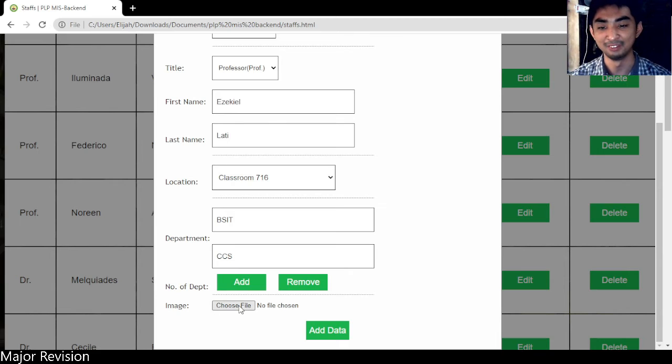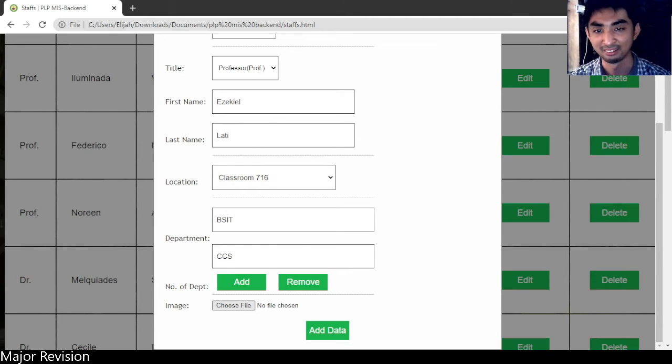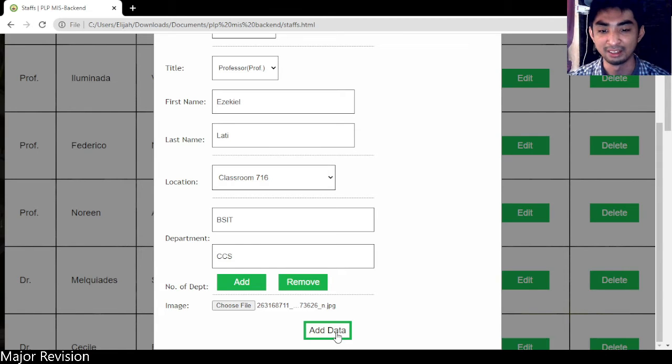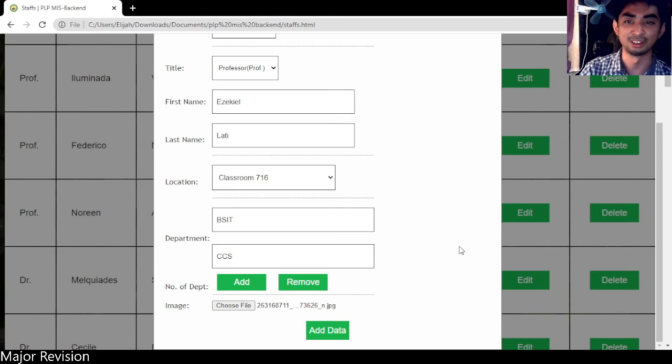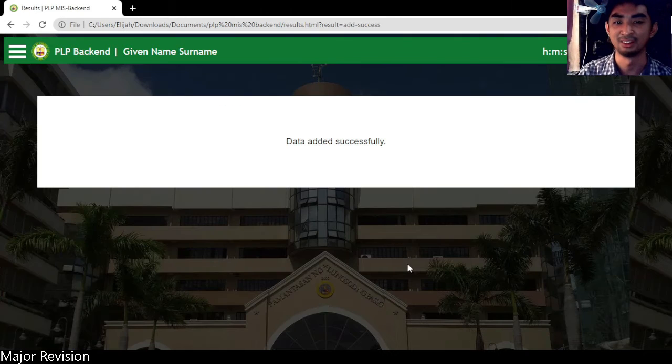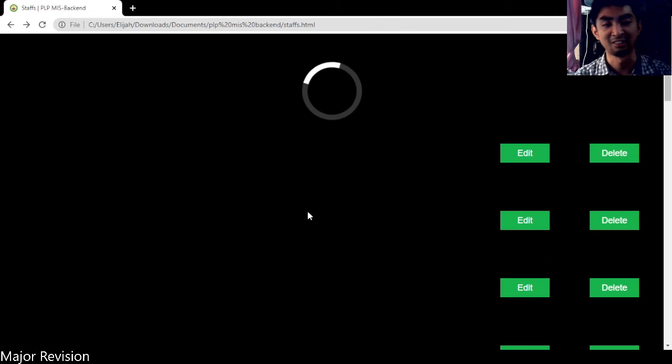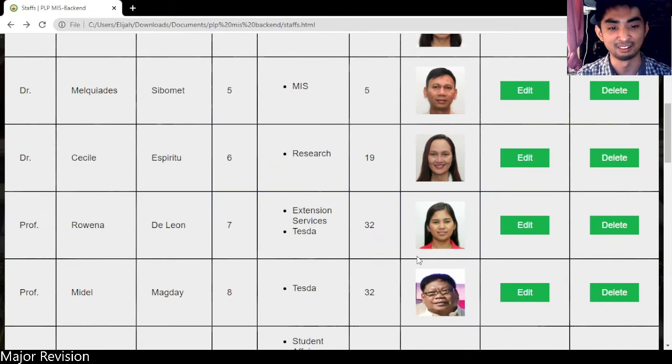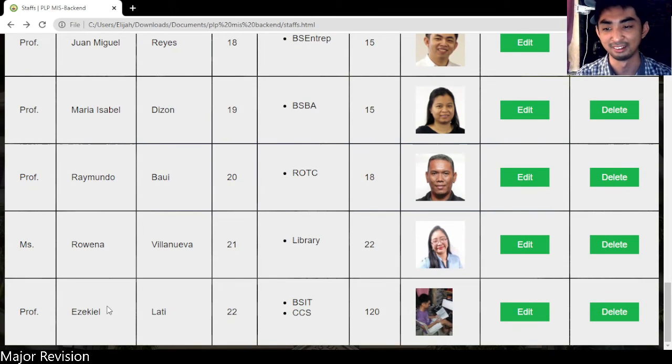And let's choose an image. And by choosing that, just press this and navigate to an image and add data. And this will take for a few seconds, and there, that's been successfully added. And let's try for that. There, the title, Professor EZEKIEL, LATI, creation, this is the departments, and this is our photo.